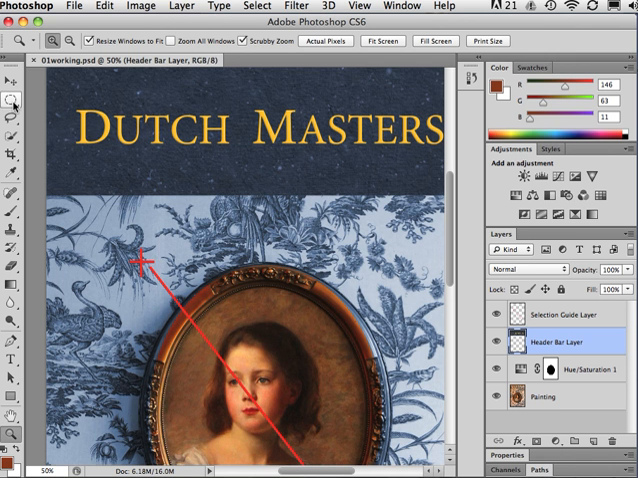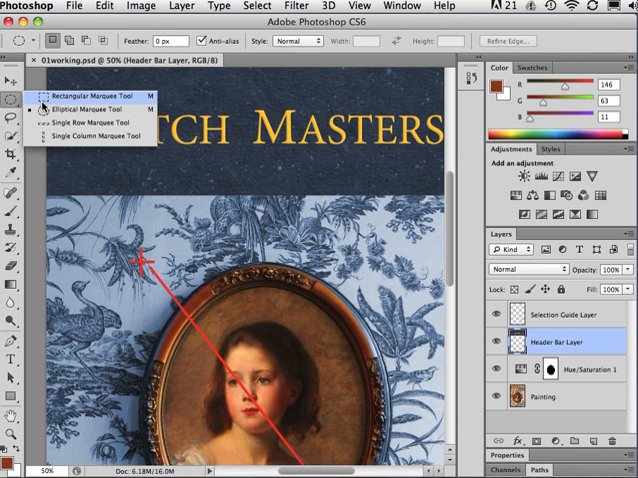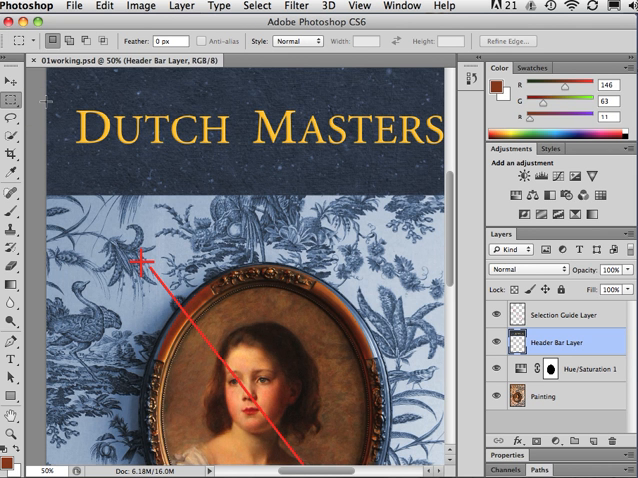Next, on the next page, we're going to use the rectangular marquee tool. Whew, say that 3 times fast. Then we're going to select a particular area by simply dragging our mouse over the area. And that area is now selected.